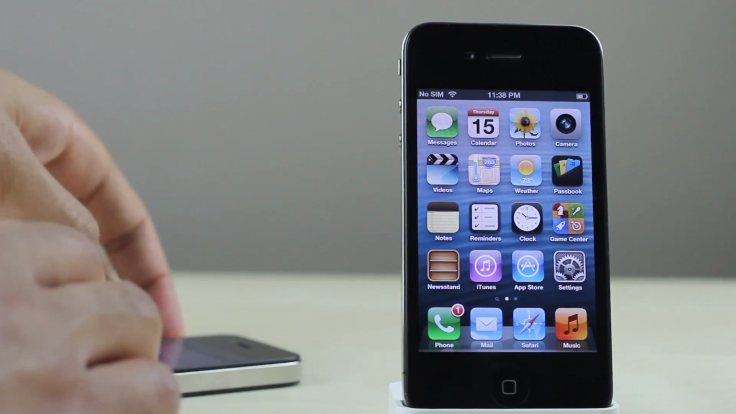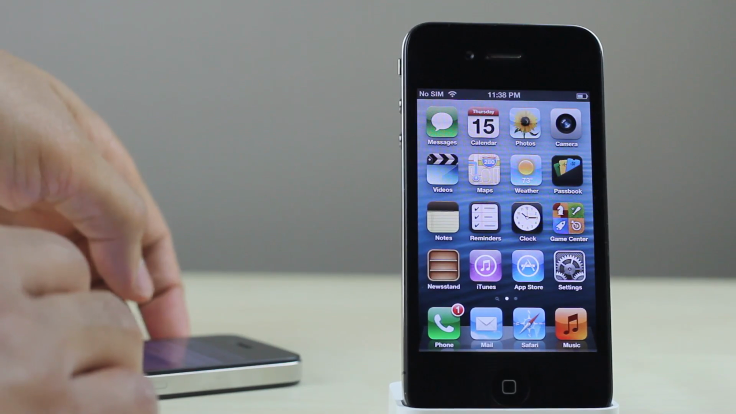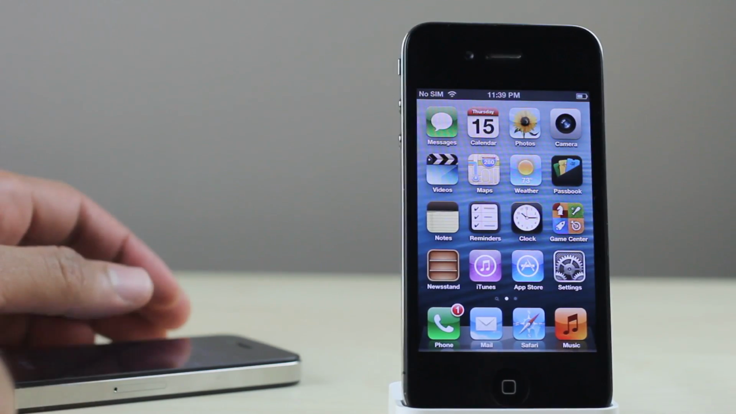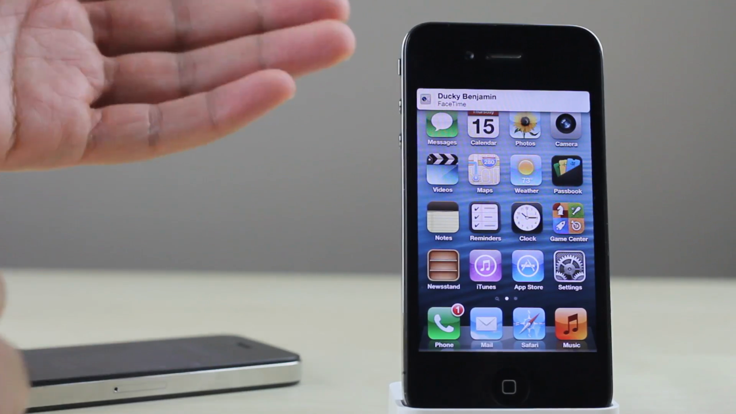Now, of course, the purpose of CallBar is to be able to actually accept calls. So I'm going to show you how to accept a call. It's actually really easy in CallBar version 2. You can either do one of two things. Tap the banner, and I'll show you that here right now.